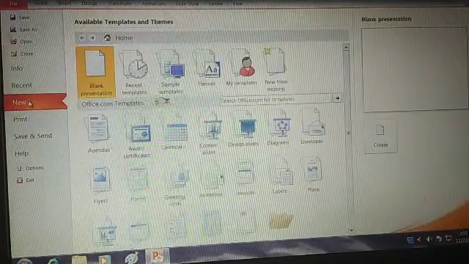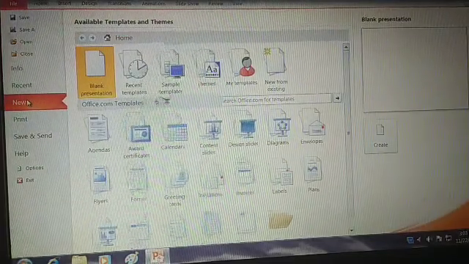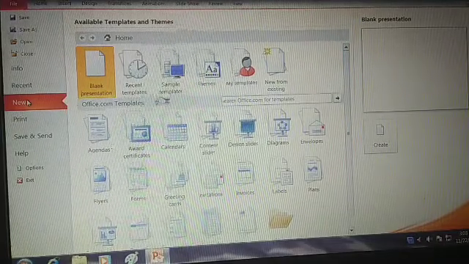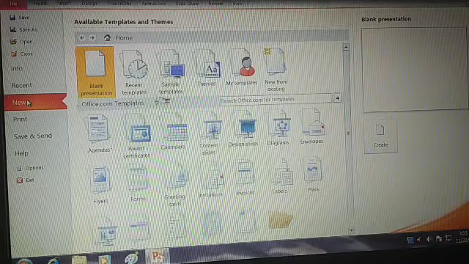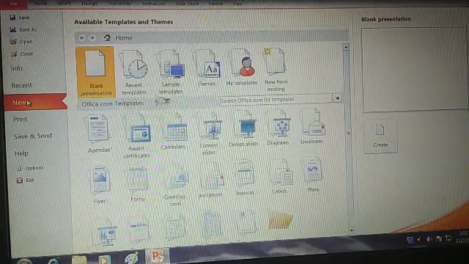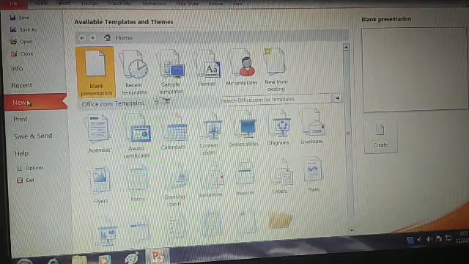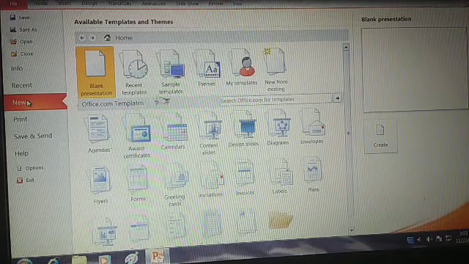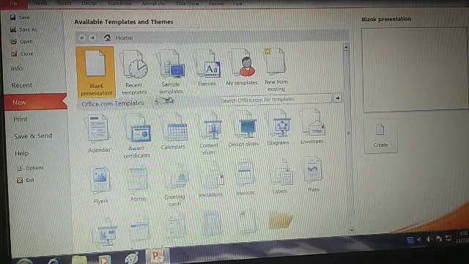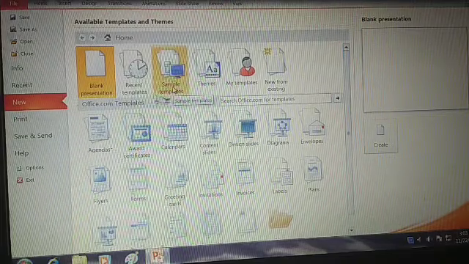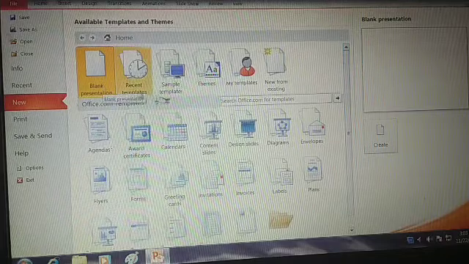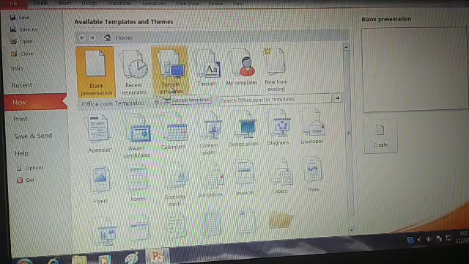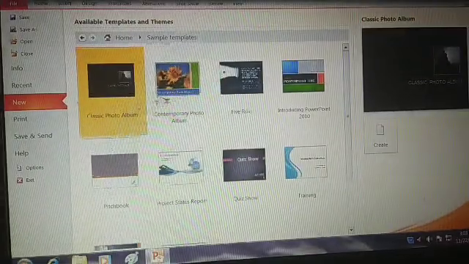Next topic is given: built-in templates. So templates are pre-designed templates. Here you have blank presentation, recent templates, sample templates. You have to click on sample templates. Okay, so these are templates.